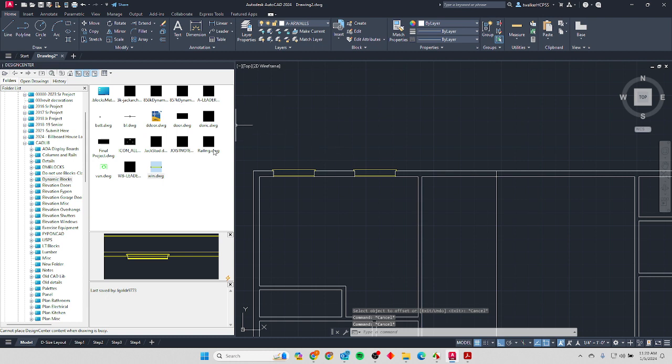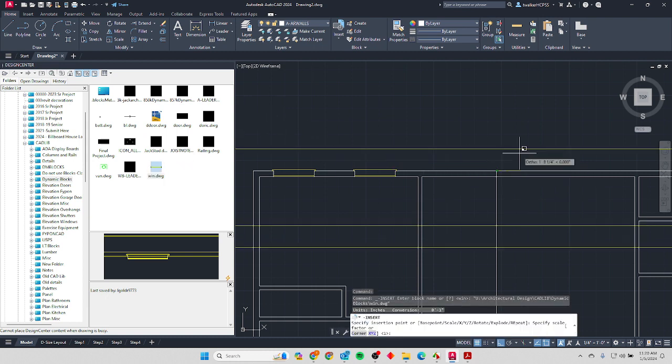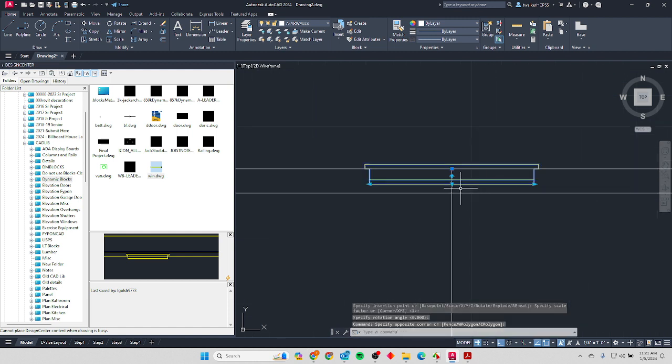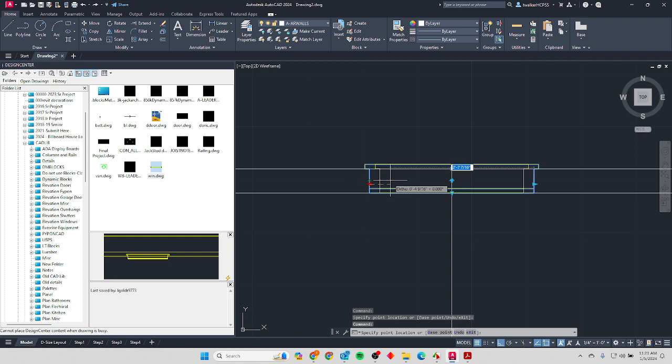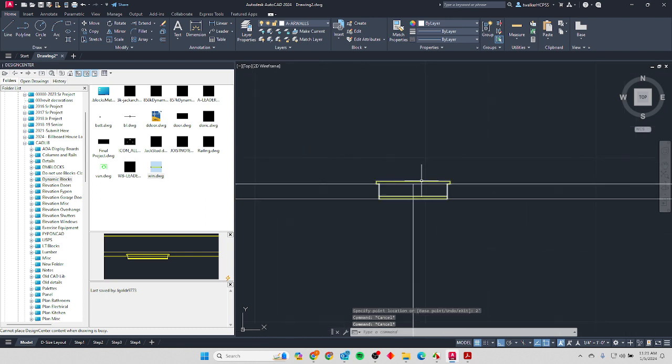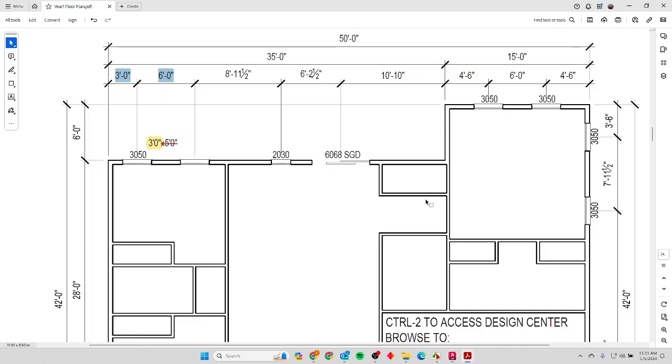Oh, I'm in an offset. Escape. I'm going to go ahead and drag in the window symbol at this point. Grab that. Enter, enter. Change the depth to 5.5 inches. Change the width to 2 feet, hit enter. That's where it should be. I'm not going to make the same mistake again and delete that yet.